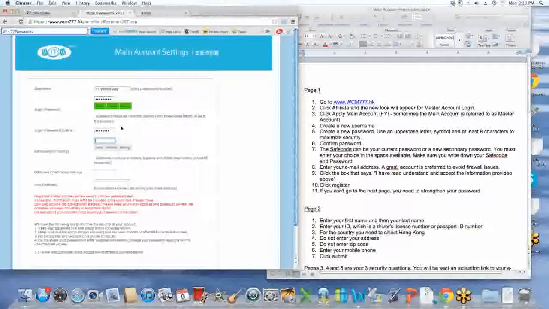Okay, hold on, I got to get the pro here. Because the login password, confirm login password, and security code. It says login password confirm. Okay, so I'm sorry, security code is down here.